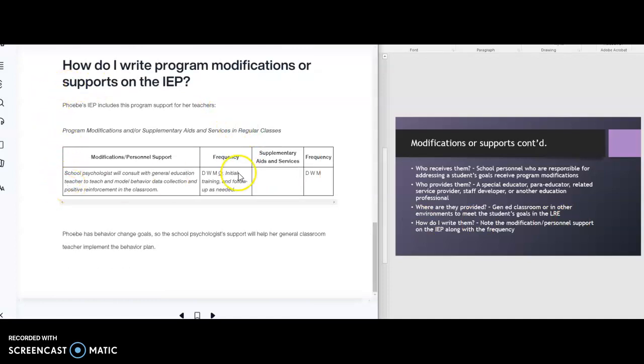School psychologist will consult with gen ed teacher to teach and model behavioral data collection and positive reinforcement in the classroom. So maybe the gen ed teacher doesn't really know how to collect data about Phoebe's behavior. That's where the school psychologist might come in and say, hey, let me walk you through this. Let's work together. So this would be in other, I think, right? The O or the frequency. Initial training and follow-up as needed. So kind of other, right? Not daily, not weekly, not monthly, just kind of as needed. And then it's not a daily, weekly, or monthly frequency. Okay.